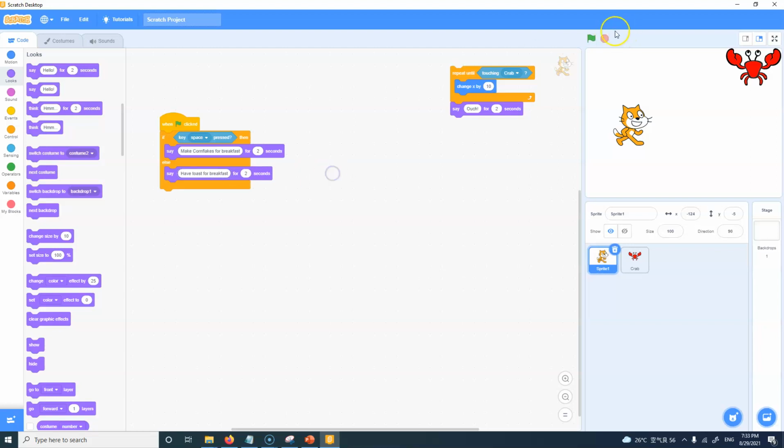So if I play this time without pressing the space bar, it will say have toast for breakfast, because this if is not true. If I press my space bar now and press the green flag, it will say make cornflakes for breakfast, because this is true.